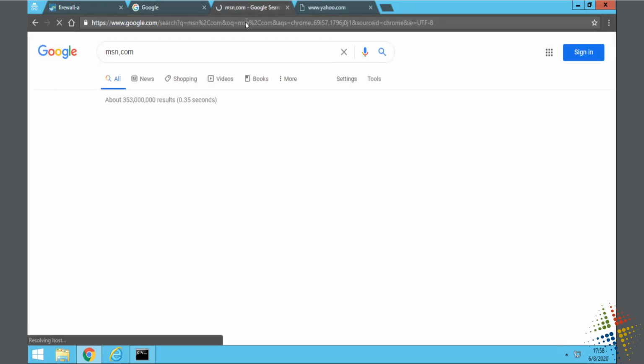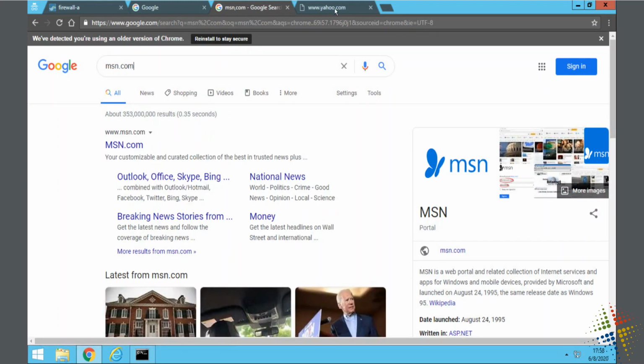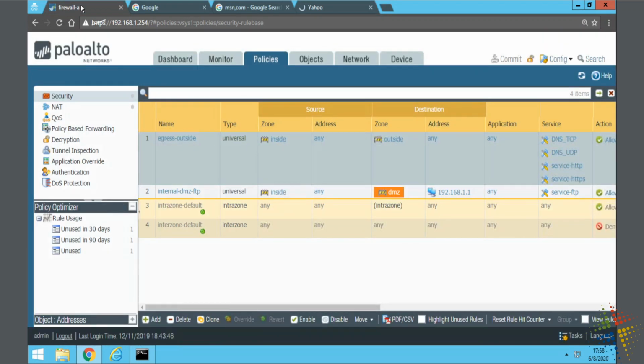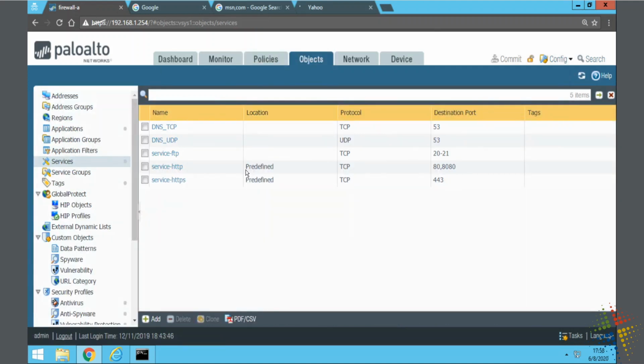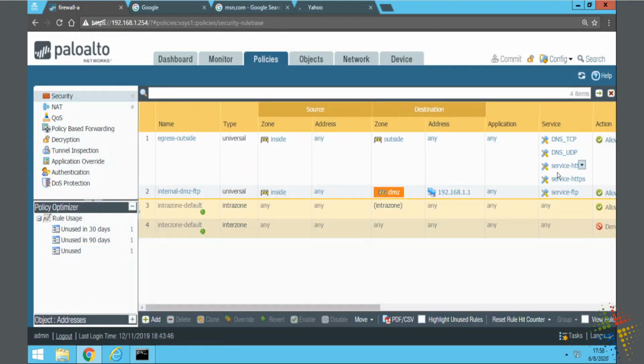There we go. That one automatically resolved. Apparently I missed the dot for the .com, and then Yahoo. There we go. So that's the traditional method of configuring ports in a firewall. In this case, you come in, you define the object, you then configure your security policy to allow specific services through it.